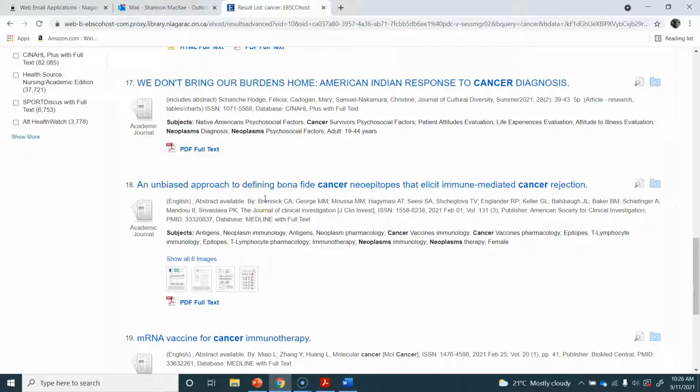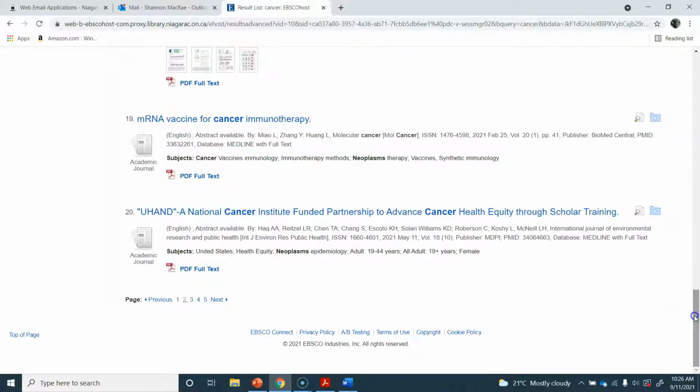Here's one that looks a little complicated: an unbiased approach to defining bona fide cancer neoepitopes that elicit immune-mediated cancer rejection. I can tell even just from the title that that's pretty specific. Okay, it's intended for a highly specialized audience. So that is not necessarily one that I want to take a look at first. Okay, so again, assessing by title really is helpful.